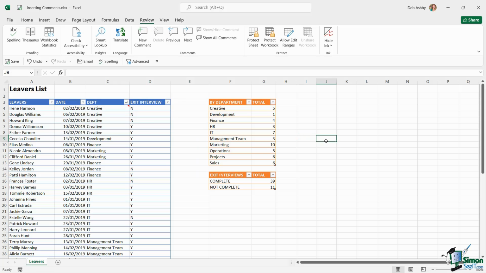Now, when I click away from this comment, notice that the comment disappears, but there's a little red triangle in the corner where I added the comment. What this means is that if you hover your mouse over that cell, it's going to open the comment temporarily so you can read it. When I move my mouse away, it disappears again. So you can go through your document adding all different types of comments.